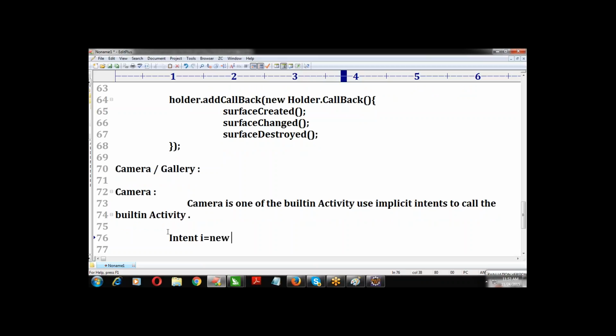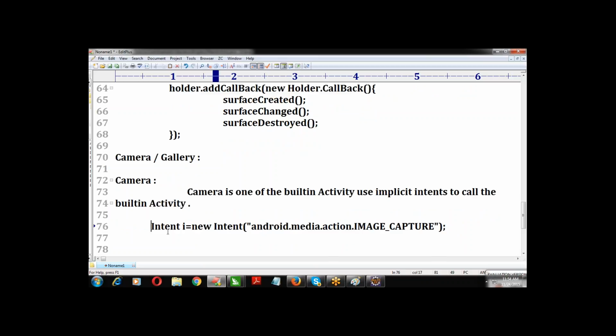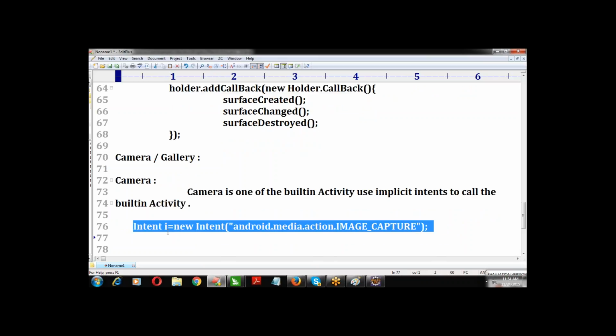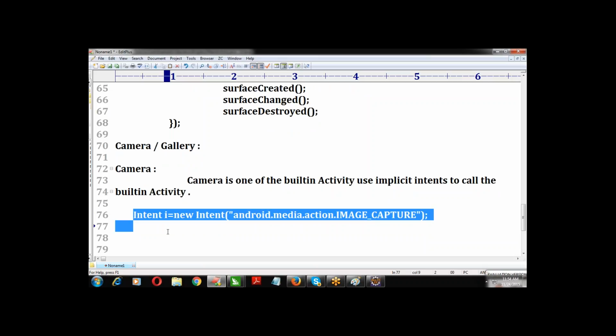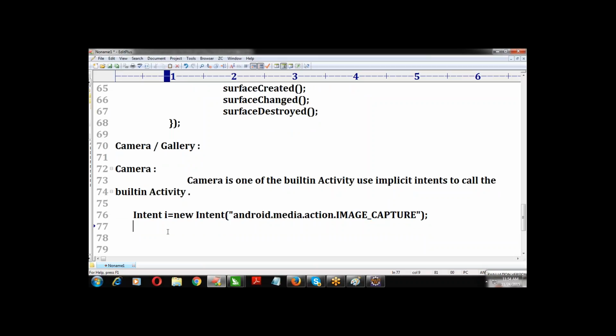create an object for Intent. Intent i = new Intent. We have to specify the built-in action, the camera name: android.media.action.IMAGE_CAPTURE is the activity name. With this, it's going to call the built-in camera application.